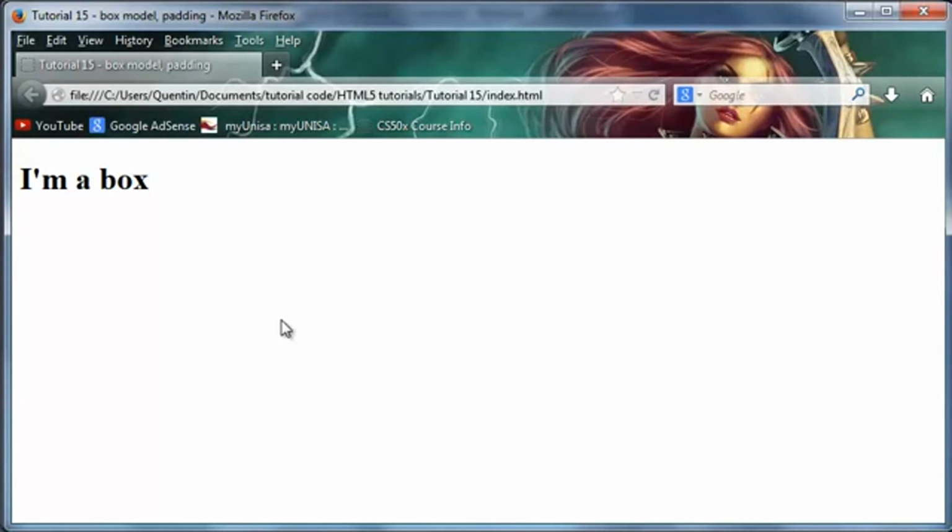But what if I told you that this header and that every single other element that you ever put in the body of your web page is actually a box? Well, if you guys don't believe me, let me go ahead and show you real quick.